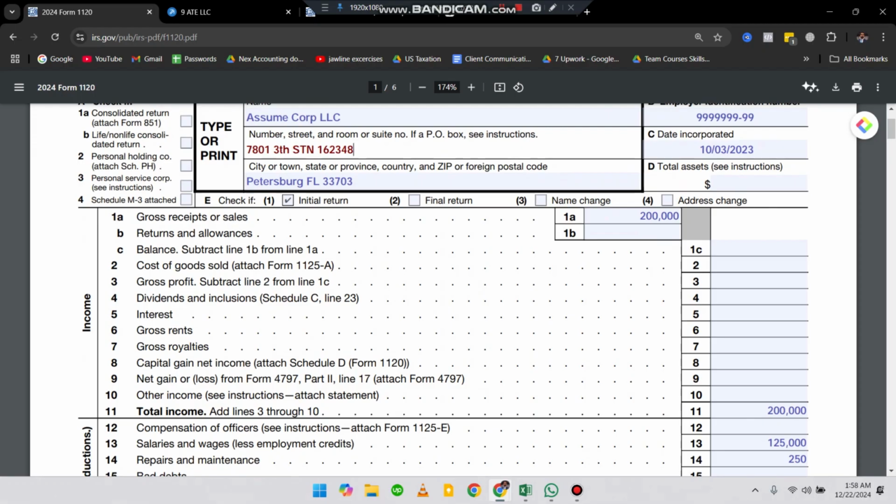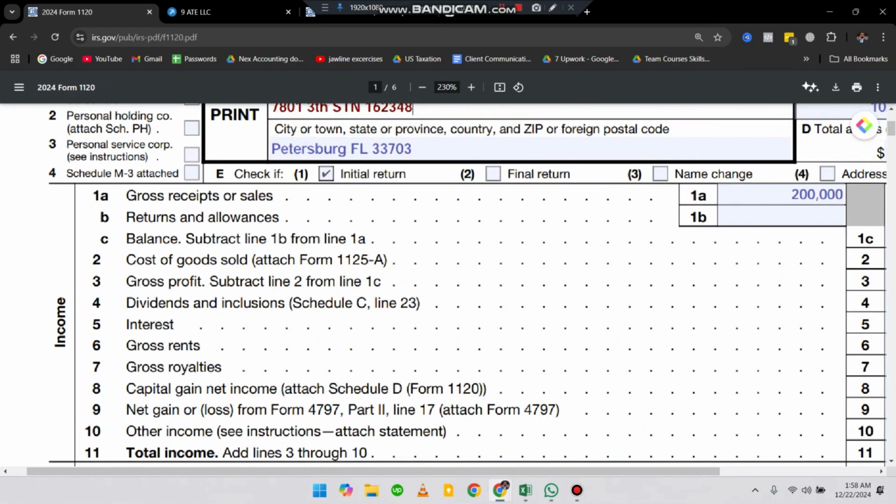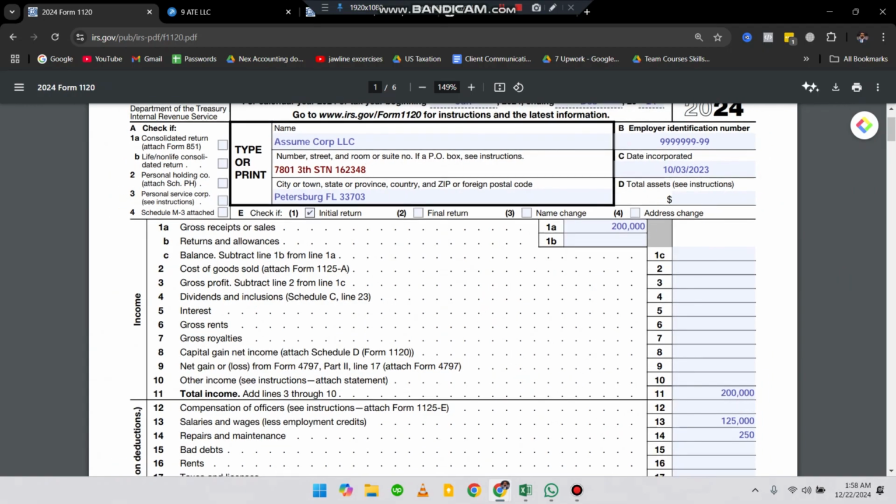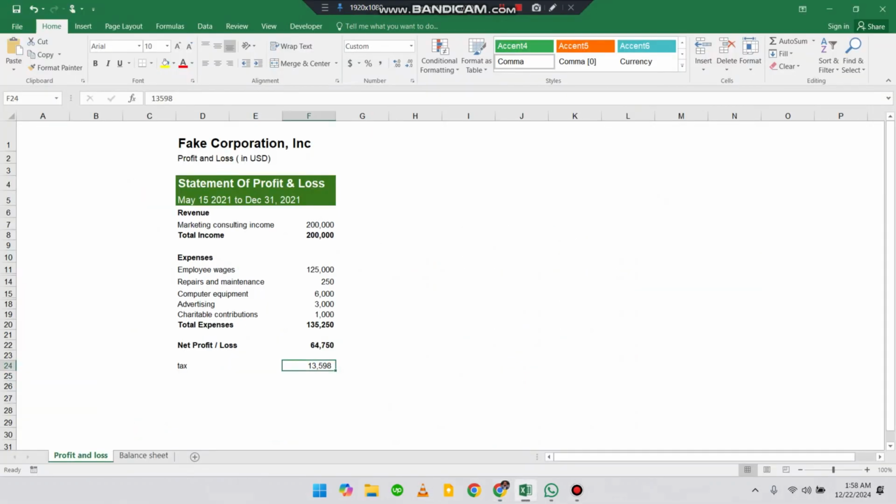Then this is the part which shows the income. If your LLC has different types of income, it could be anything: sales, interest income, cost of goods sold, gross profit, everything could be part of right here. Gross receipts or sales will be on top, 200,000. We have made this profit and loss for this LLC. We have marketing and consulting income, which we can also say is our sales.